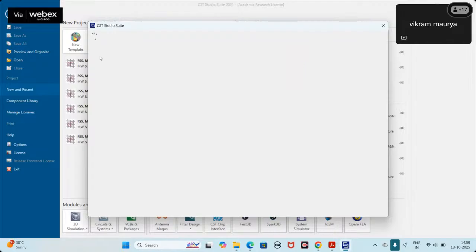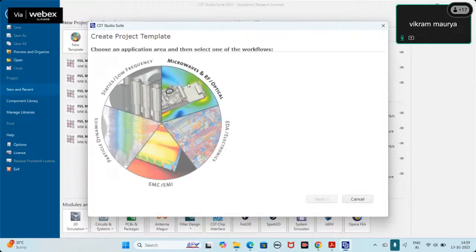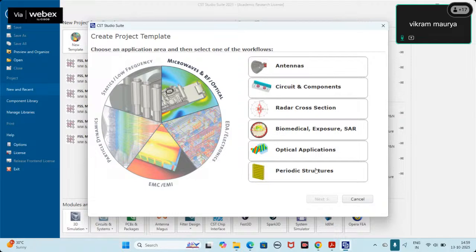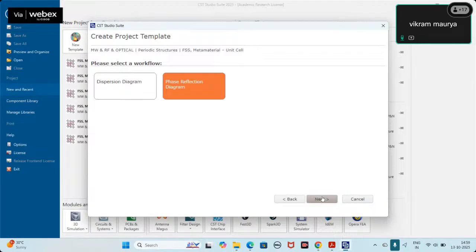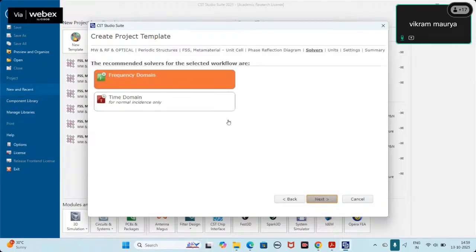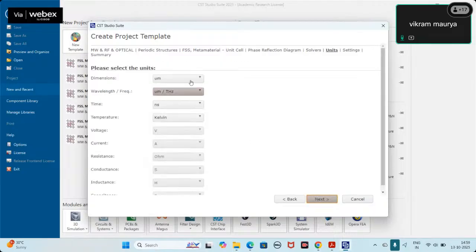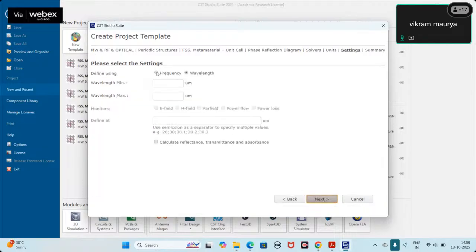If you save your template, then you can directly choose it from here, where all the settings have already been done. So just unit cell. This is the phase instruction diagram. The template is similar. There is no difference between these absorber and PCR templates.